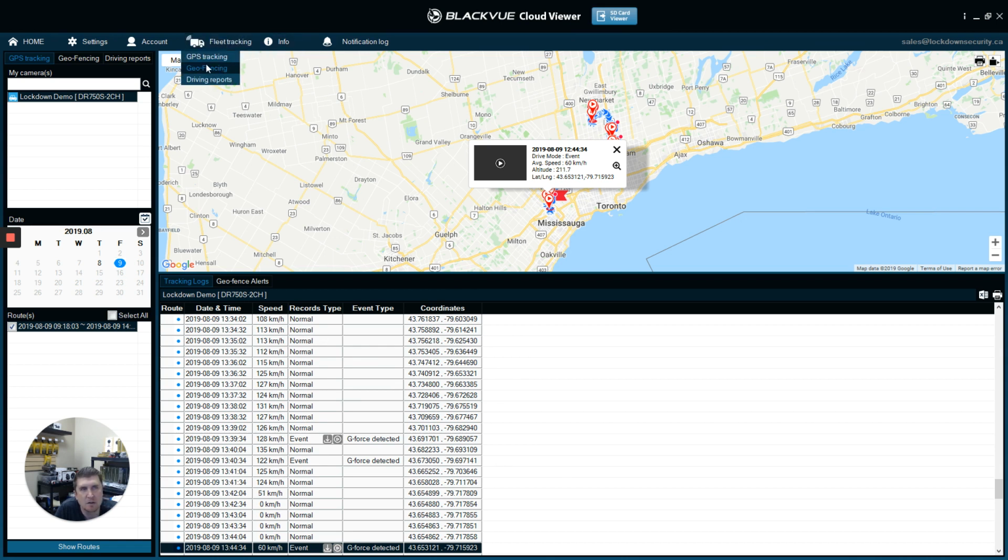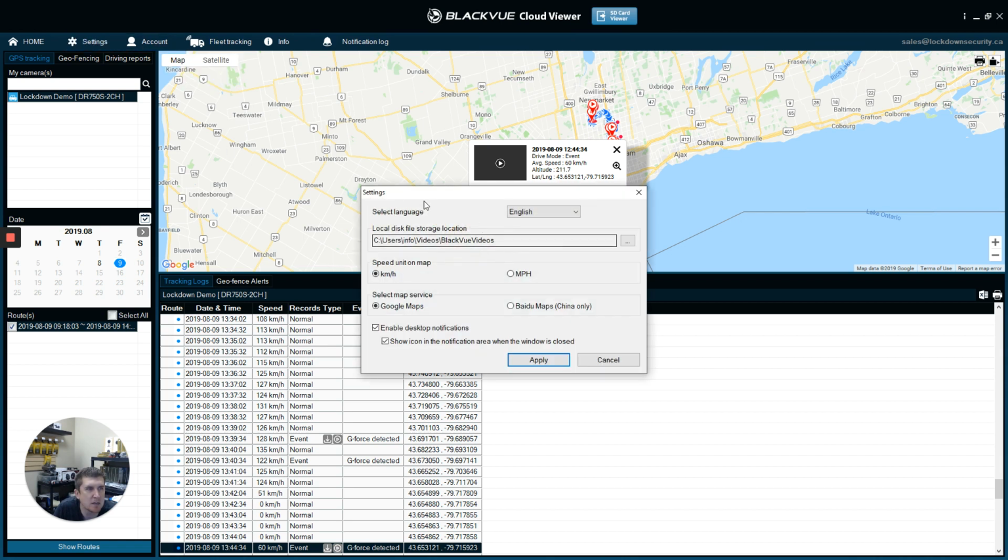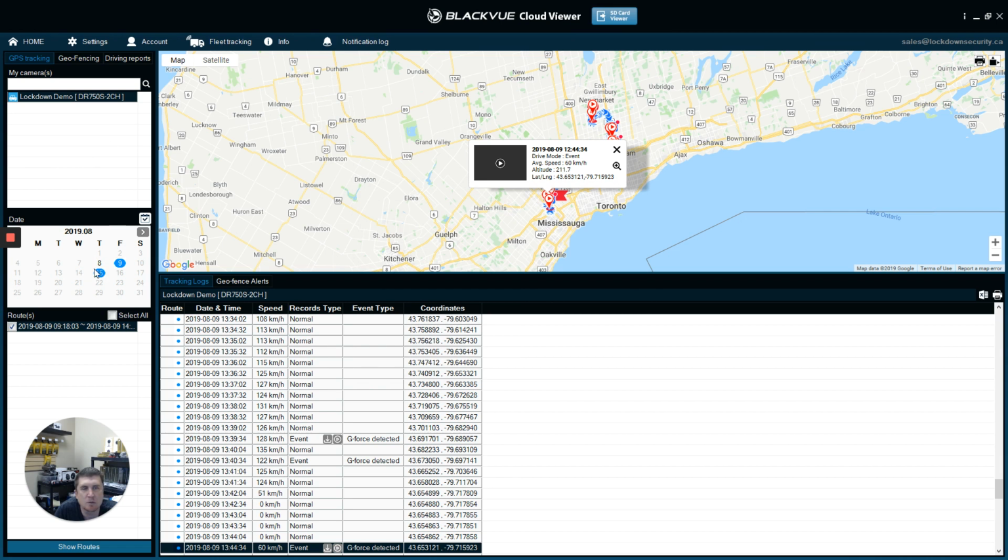Under fleet tracking, you can do geofencing. So I can set up a zone that if the vehicle went into that zone, it would send me an alert. I can do driving reports. I can change settings on the camera as well as change settings on the map, map service. I can use Google Maps or Baidu Maps, China only. And you can search by date and time. So it's pretty powerful software.